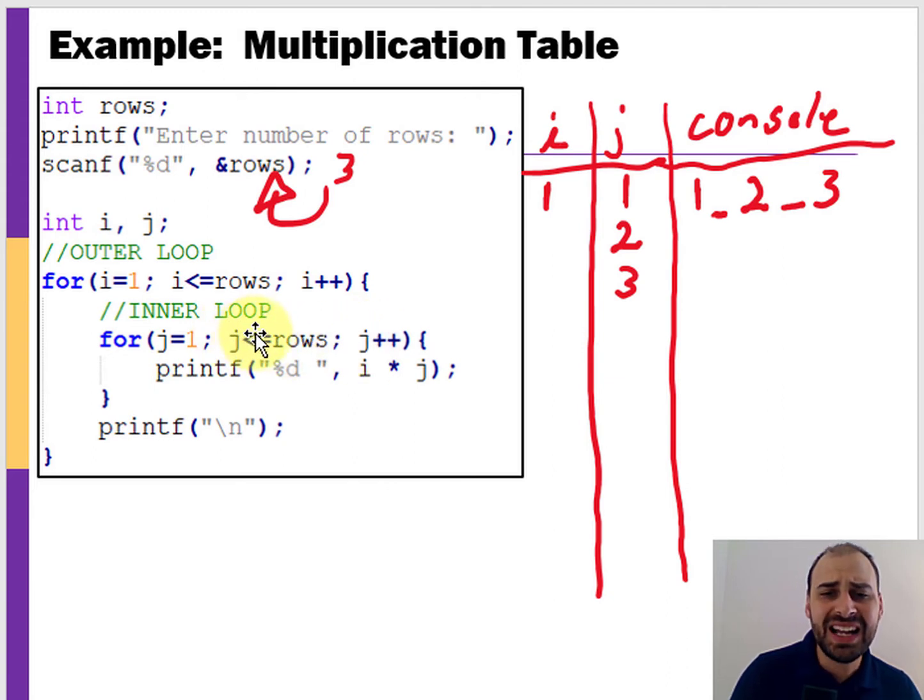4 is not less than or equal to 3, and we're going to leave the inner loop, and we're going to print a new line character. So we're going to have a new line here, so that we go to the next row. We could have called j columns, or c, and i r for row if you wanted. It's whatever names you want to give these things, right? But then we come up here now. We're going to go back up to the outer loop, right? We're going to increment i. i becomes 2. 2 is less than or equal to 3.